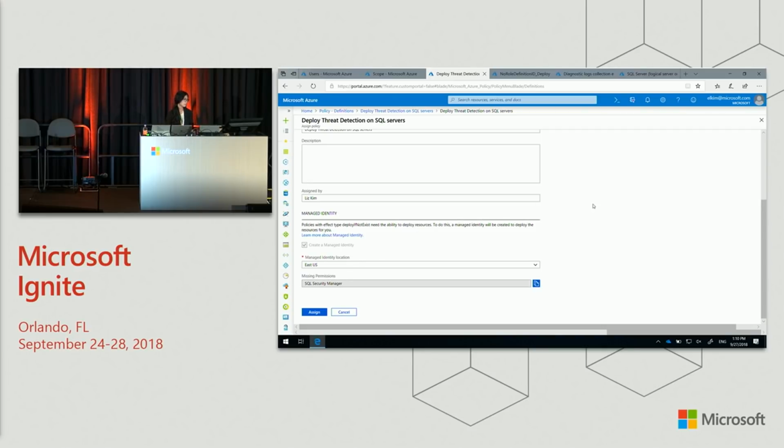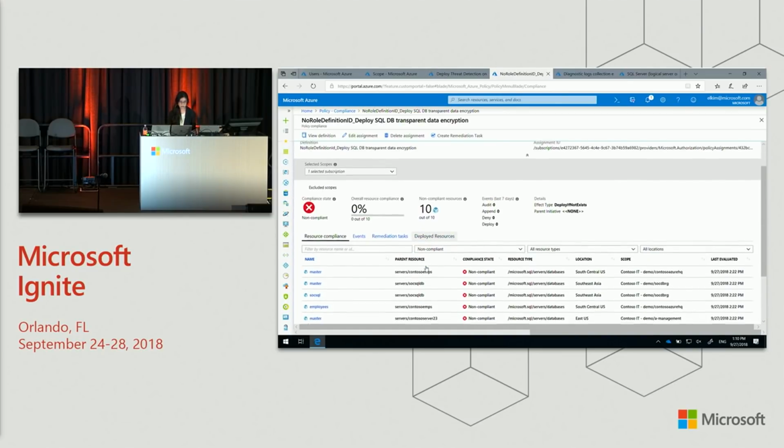Now, let's say that when you're writing your custom policy definition, you forgot to put in the role definition ID, or maybe you put in a wrong role definition, or you just forgot the managed identity overall. The error that you receive will be something similar to this one.